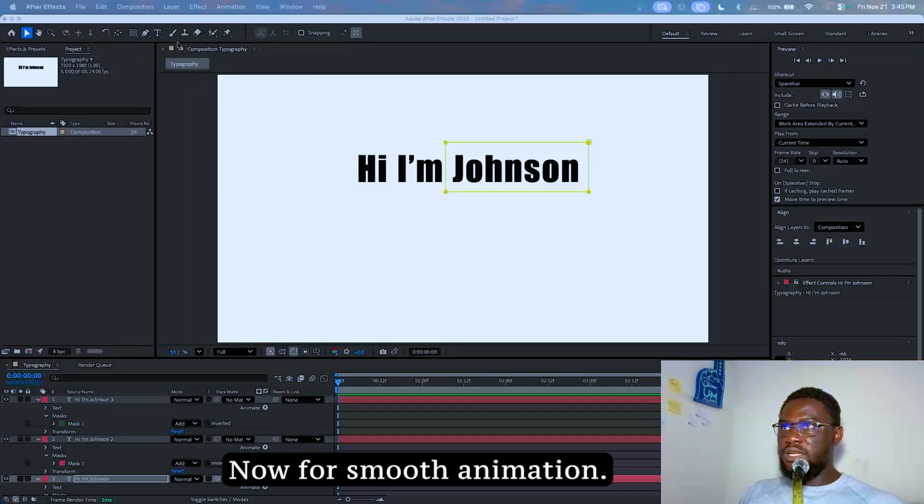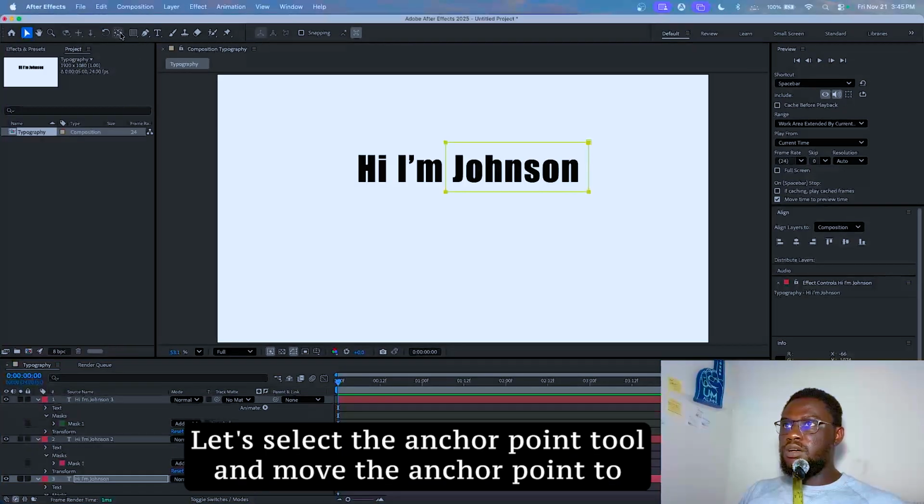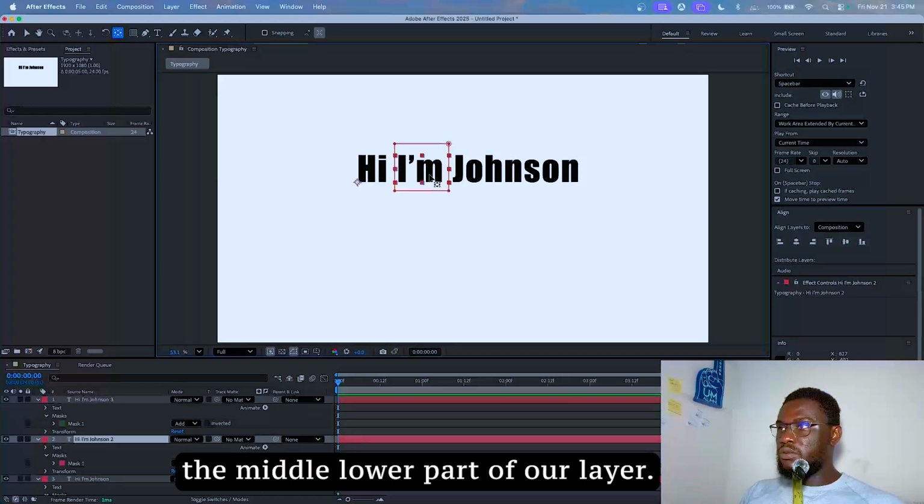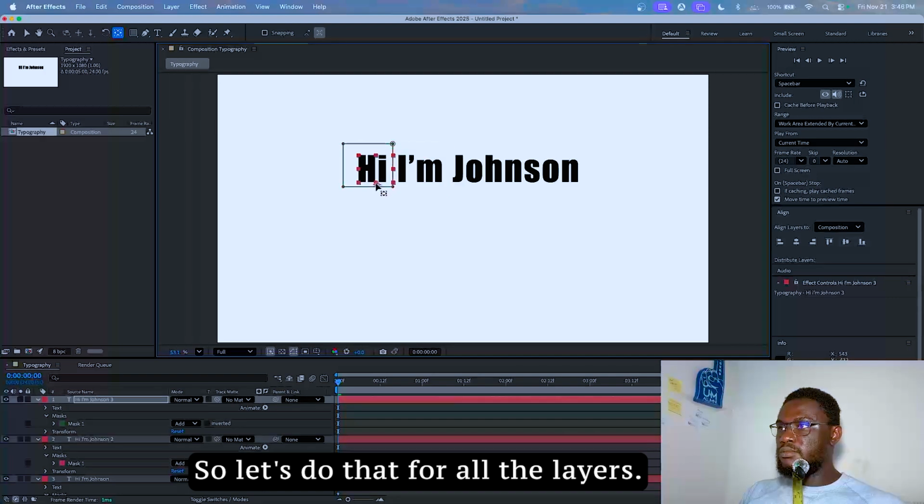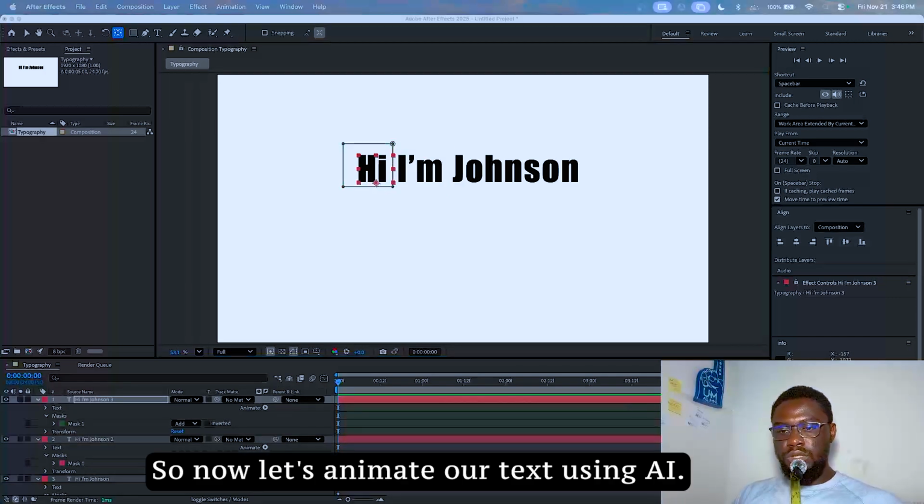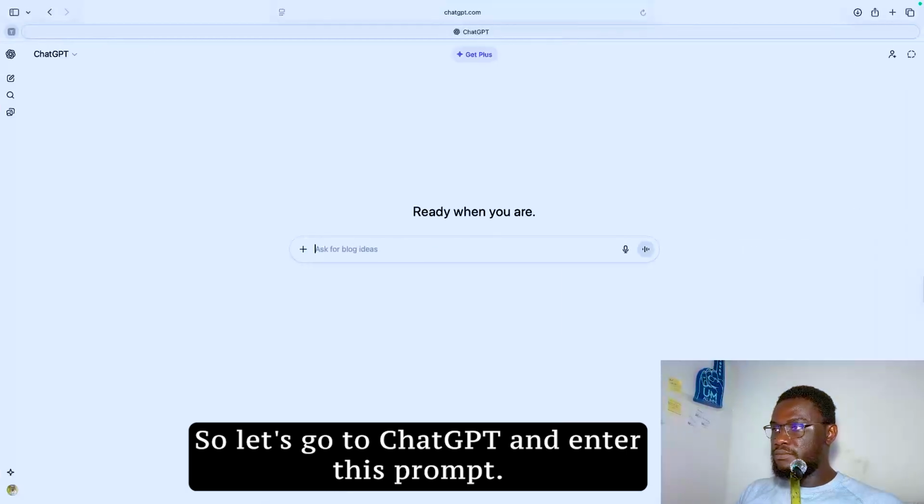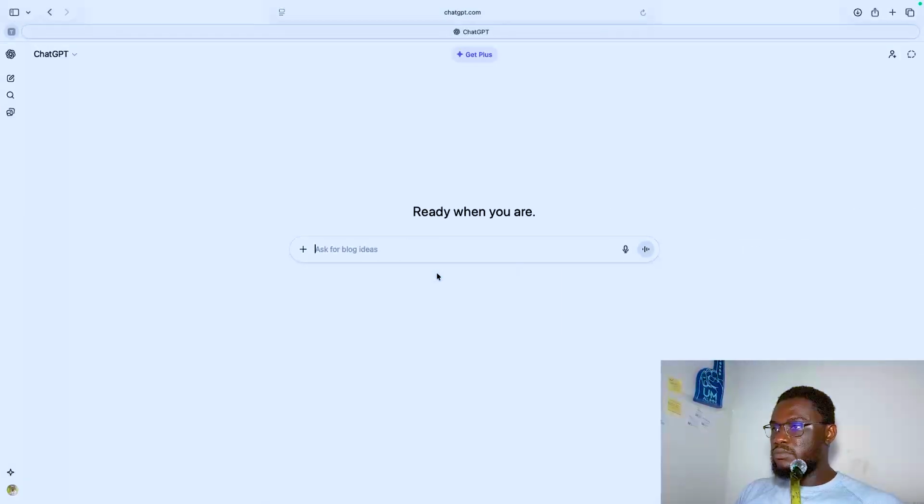Now for a smooth animation, let's select our anchor point tool and move the anchor point to the middle lower part of our layer. So let's do that for all the layers. So now let's animate our text using AI. So let's go to ChatGPT and enter this prompt.